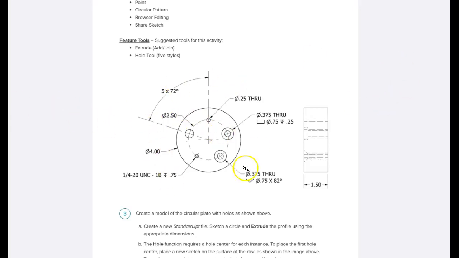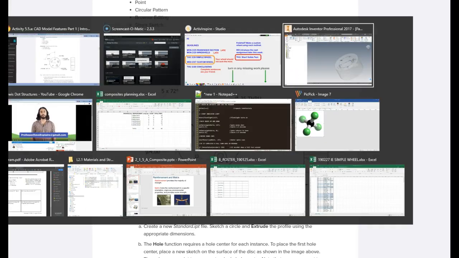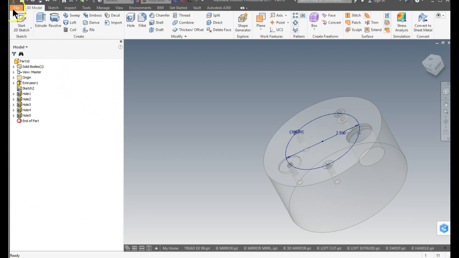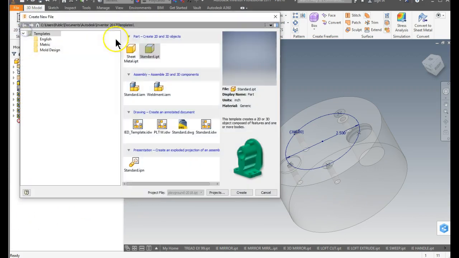Hello, this is Mr. Huff, and I want to talk to you about how to make this plate that has a variety of holes in it. We'll worry more about what's going on later, but first we're going to go to Inventor, and we're going to start a new part.